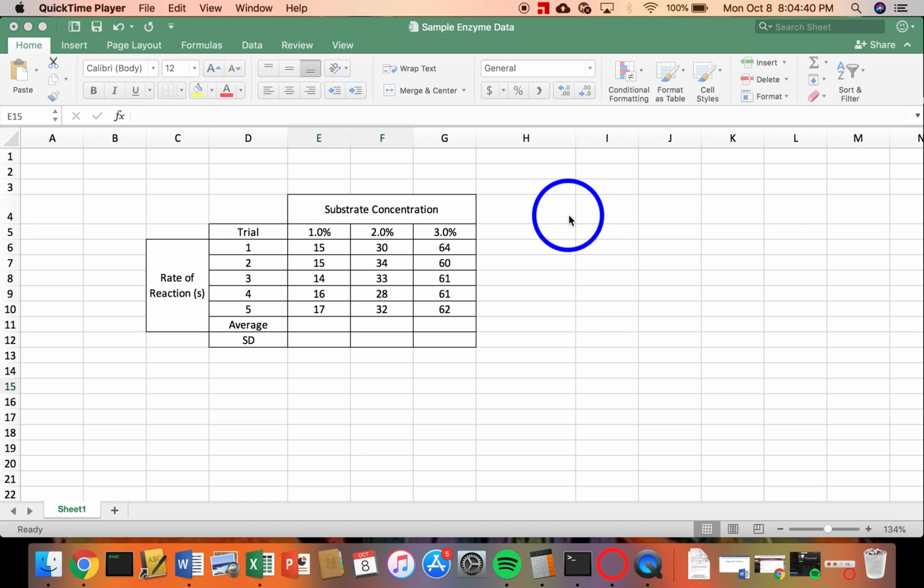Okay, so you probably get a data set that looks something similar to this, where we have our variables here, our trials, and we want an average because we have more than one trial, and we're going to do some standard deviation. So your data table would probably look something similar to this. So the first thing we need to do is work out the averages, or the mean.